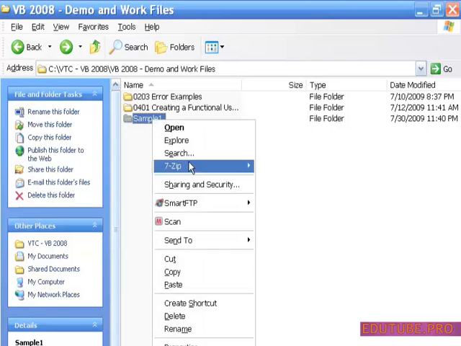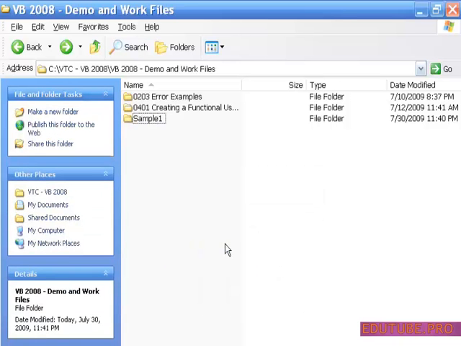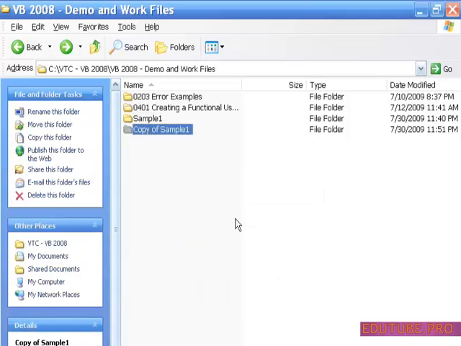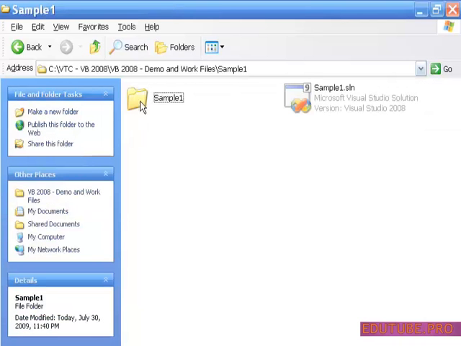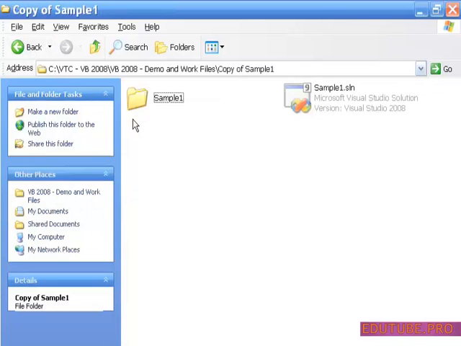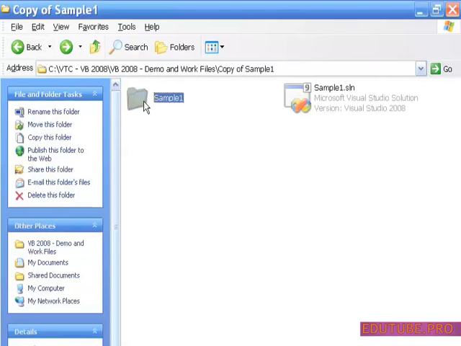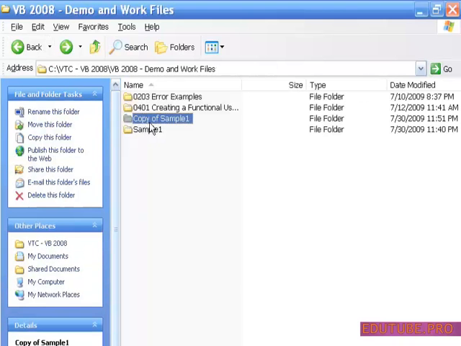By simply right-clicking and choosing Copy, and then right-clicking once again and choosing Paste, I now have created an exact duplicate, a copy of Sample1. As you can see, if I click on Sample1, I have the entire project and all its support files in both projects, both the copy and the original. And they're called the same thing, except the folder name is the only thing that's different.